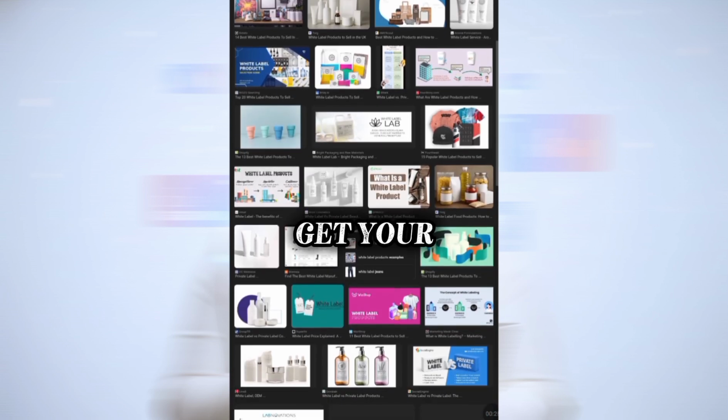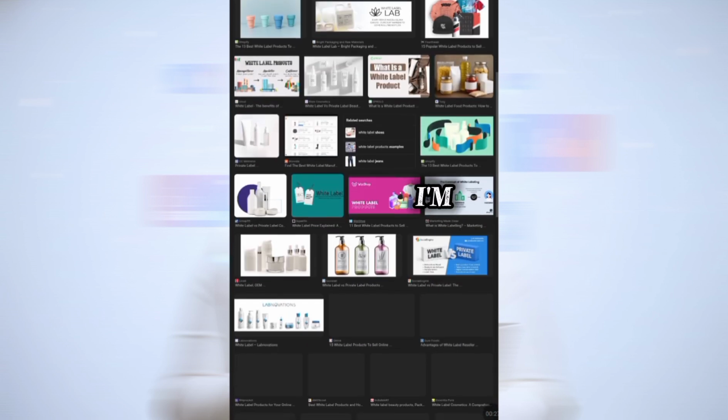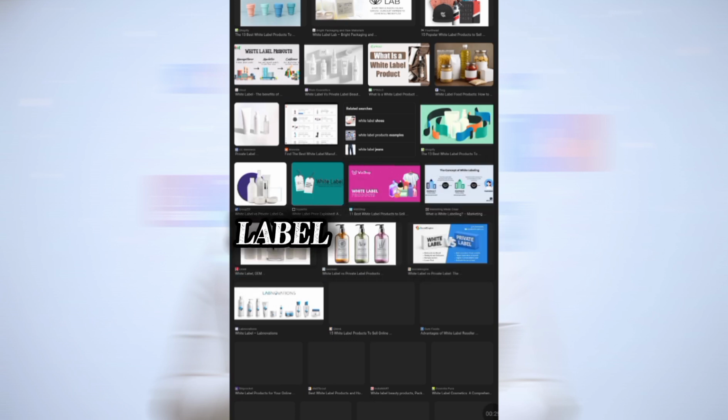Okay, so you will get your product first. For me, I do not have a product, so I'm going over to Google and searching for white label products. Any image I see that I like, I'll just click and download. Okay, that's what I'm doing here. So I got my images.